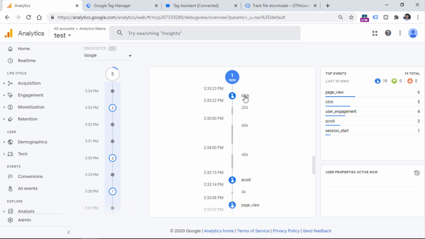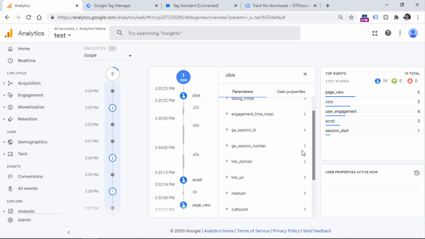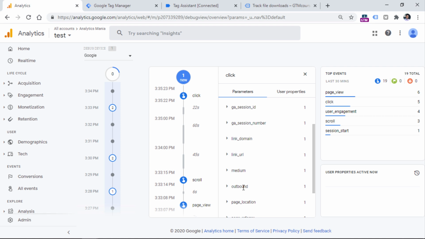Now, if I click on this, you will see that this event has a parameter outbound, of which value is true. So this means that this link is outbound. Then we have link URL. So this is the full URL that was clicked. Then this is the link domain. And if that link also had things like ID, that parameter would also be tracked right here.